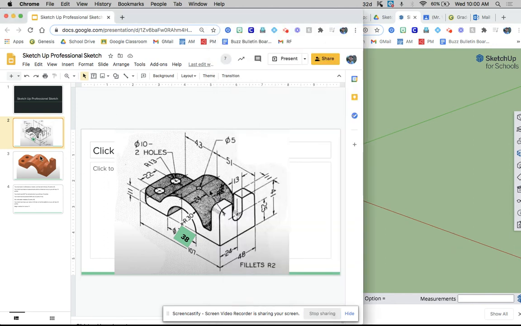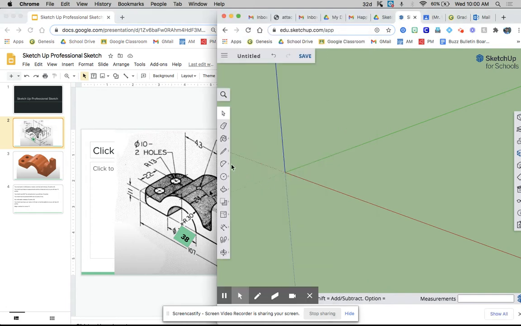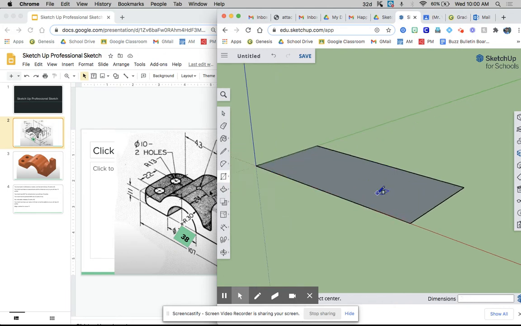All right, so for this assignment, we will be using SketchUp and we will be recreating this figure. I did resize this to 38 because it was a decimal and that was a little confusing. So the base is 107 by 48. So rectangle tool, 107 comma 48, and now we have this.